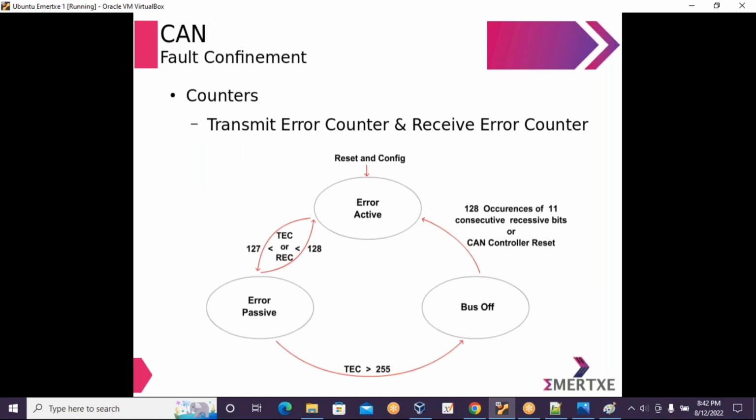Usually, in the case of a transmitter, there will be something called the transmit error counter, which we generally call TEC. Every transmitter will have a transmit error counter. Every receiver will have a receive error counter.